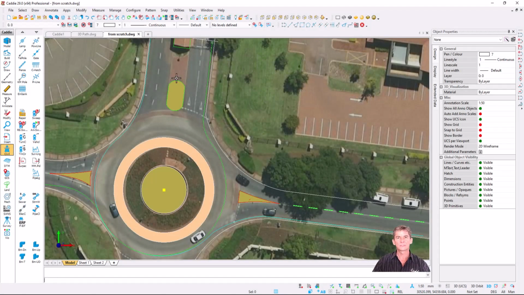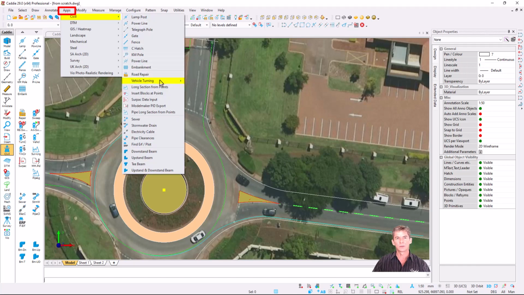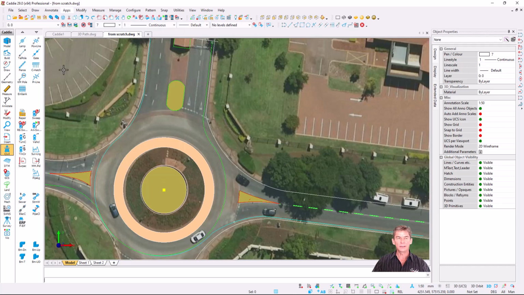Lastly, we introduced the turning circles and the swept path analyst in the application, Civil. We go down to vehicle turning and you will find the commands. In CAD 29, if you make use of the multi-discipline menu and go down in the root menu to your Civil application, you will find the commands in the subfolder.